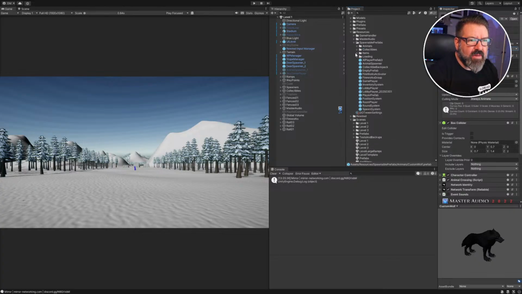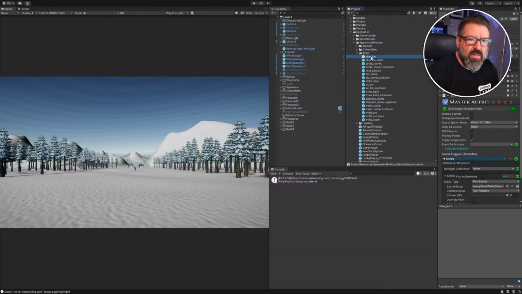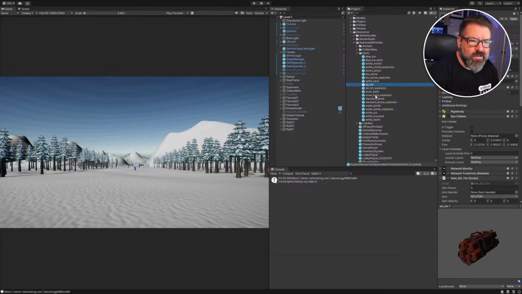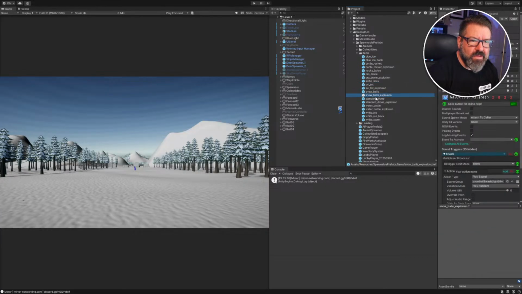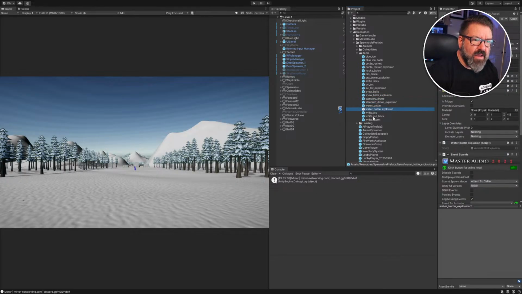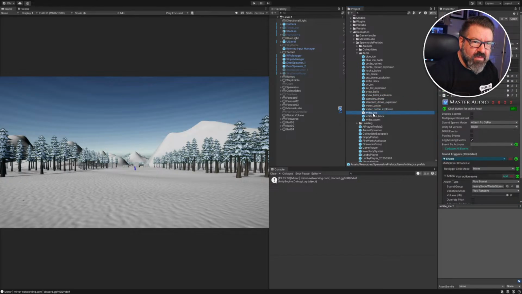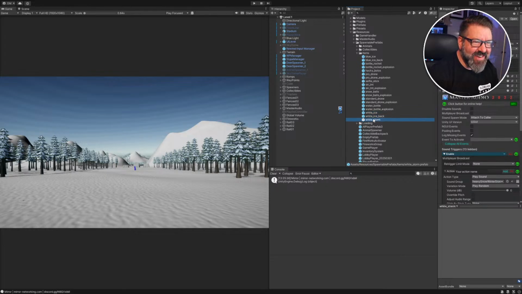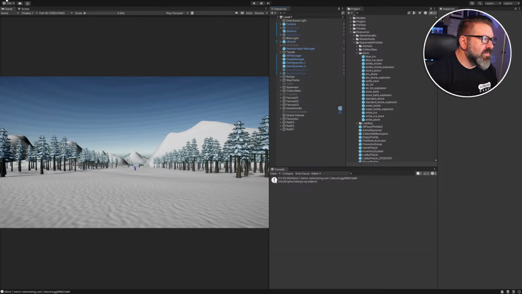Let's see about items. What layer are they on? The default. You know, I should have made that a different weapon layer or something. I think I'll be okay. I think I can deal with it.